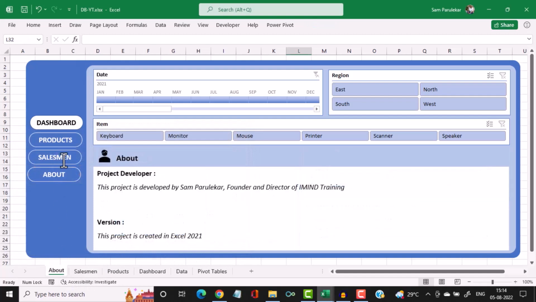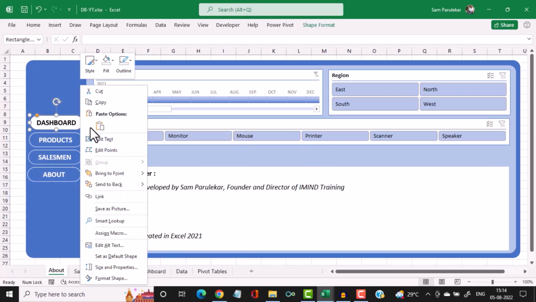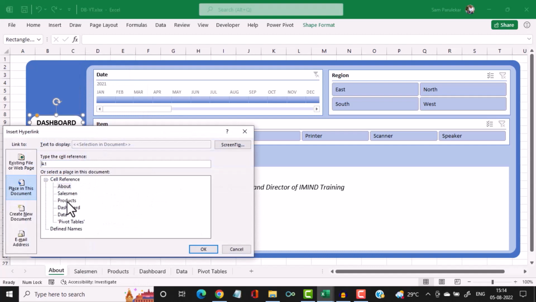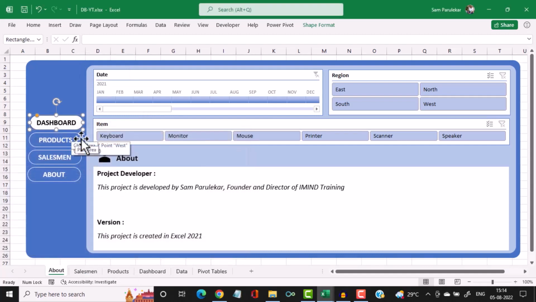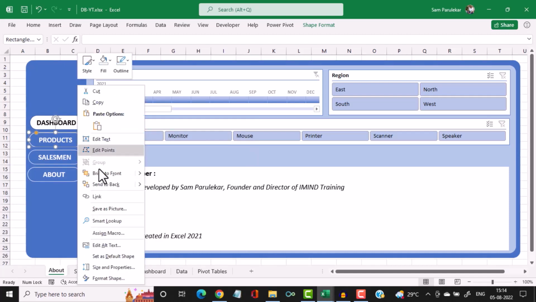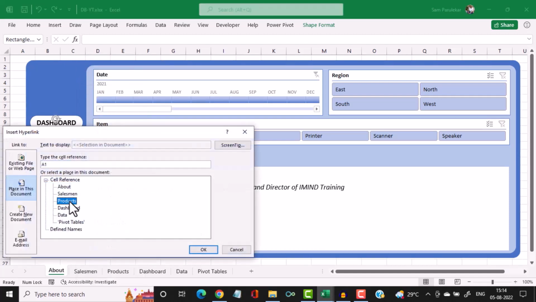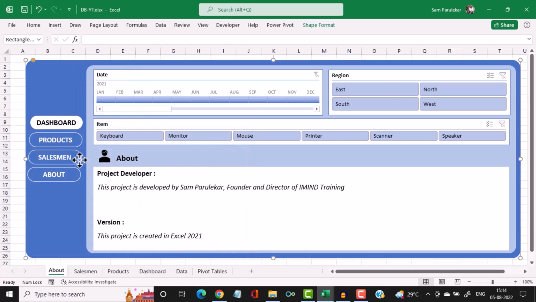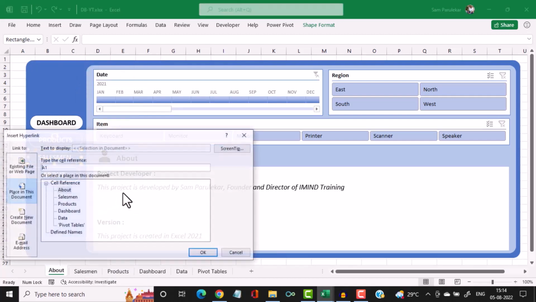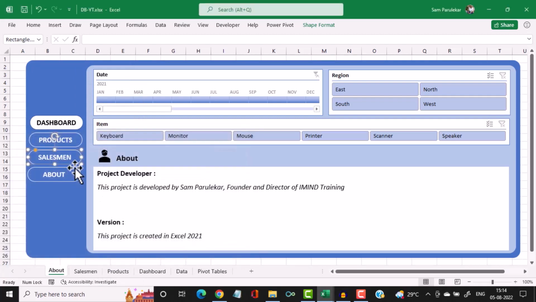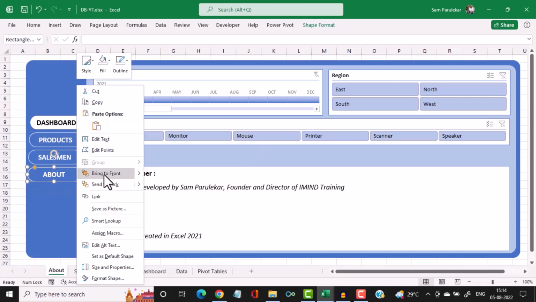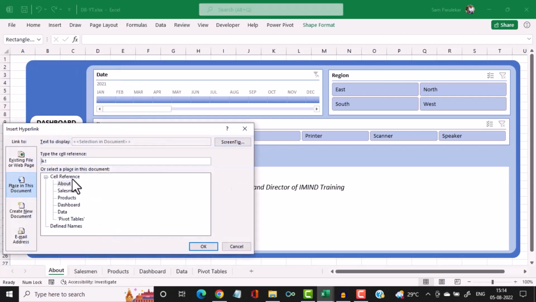And finally in the about sheet, the last time, dashboard, link with dashboard. Products, link it with products. Salesman, link it with salesman. About, link it with about.